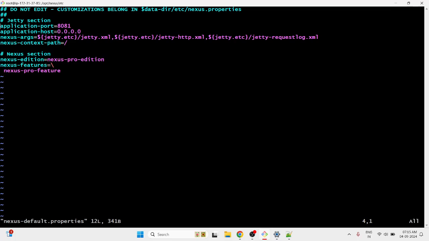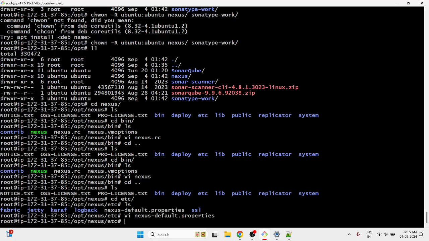So host is 0.0.0.0, which means once you allow the firewalls and everything, you can access it from anywhere, from outside, I mean to say. So let's keep all this the same for now. I mean, let's keep the port number the same. We don't want to change it. Now what we have to do is just run it as Ubuntu user.